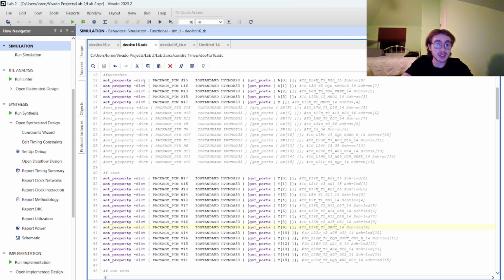This is the XDC file where I am only using 5 ports. The first 4 pins, right? For A0 through 3, and then E for my select. And then I have all 16 LEDs.